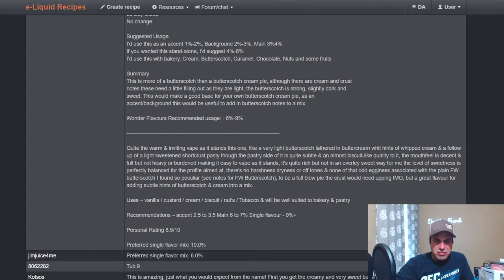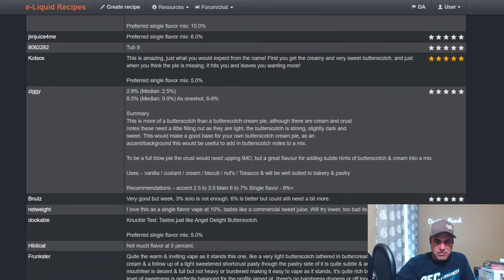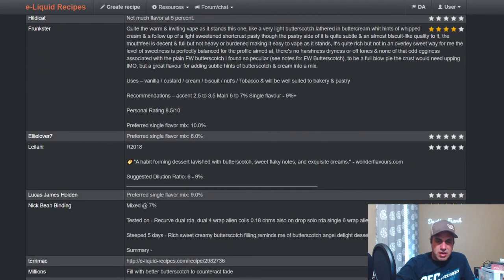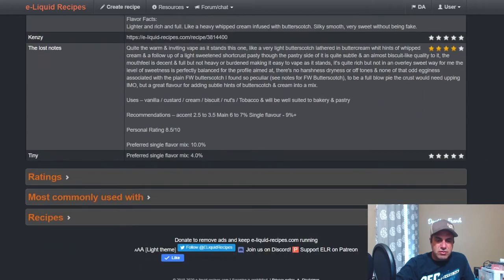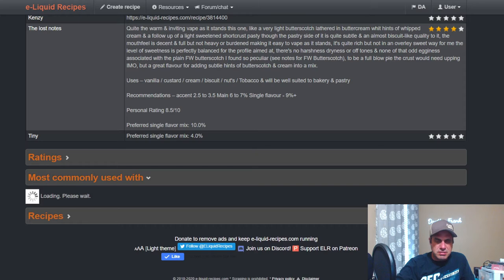Wonder Flavors recommends using it at 6 to 9%. You can pair it with vanilla, custard, cream, biscuit, nuts, tobacco. I could definitely see this going well with a nice tobacco. Maybe that new vanilla tobacco from Flavora. Ooh, getting my wheels turning.